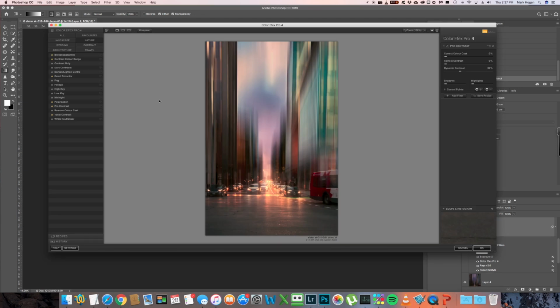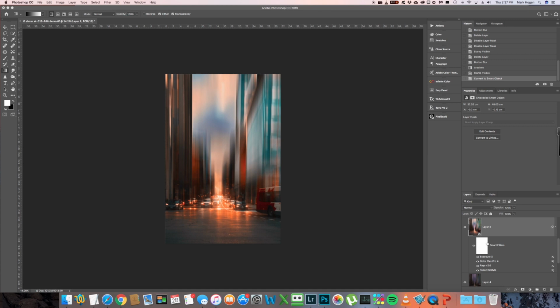Okay, this is the image opened in Color Effects Pro, and the only thing I did in here was use the Pro Contrast. I just upped the dynamic contrast, to taste, and you can see it just manages the contrast in there, and that's all I did with that. All right, and then you press, of course, OK. I'm going to press cancel, and you press OK.